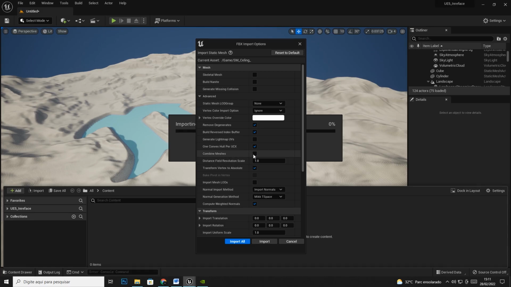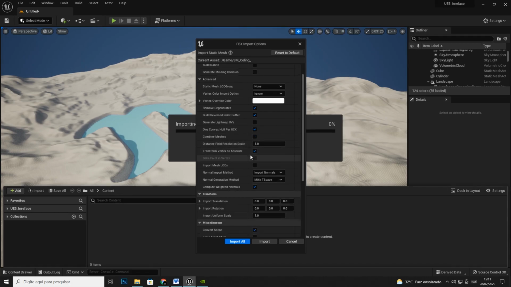This one as well. We're not going to combine the meshes, okay? It's going to be separate meshes, wall 1, wall 2, wall 3, okay? And if I mark this button here, for example, we have 5 walls there. If you mark here, it's going to transform all the 5 walls into one, okay? And we don't want that, so leave it like this.